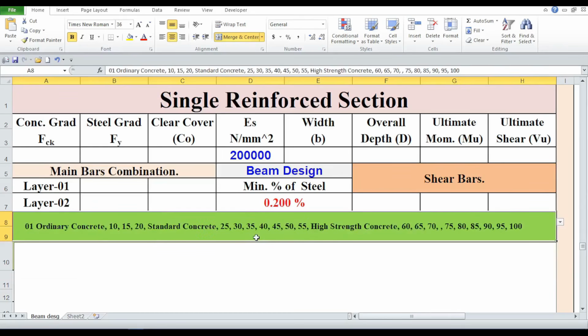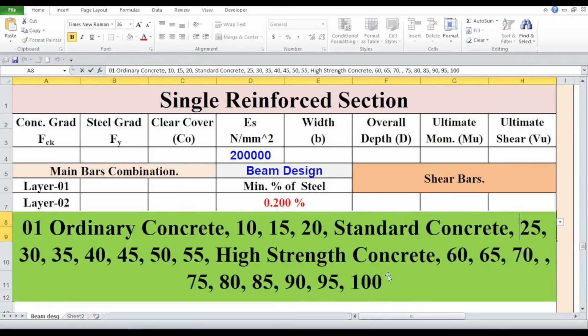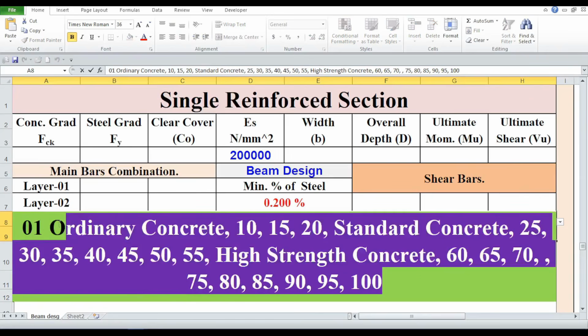On the formula box, you'll find the possible concrete grades as per IS456, ranging from M10 to M100. These are further divided into three categories: M10 to M20, ordinary concrete; M25 to M55, standard concrete; and M60 to M100, high-strength concrete. First, I'll copy the concrete grades.